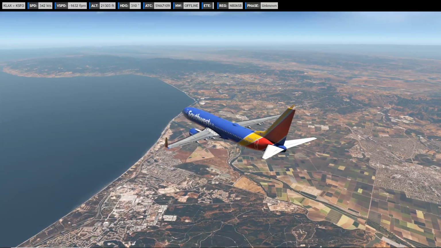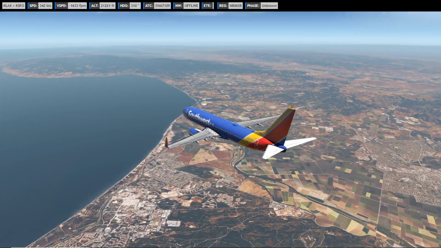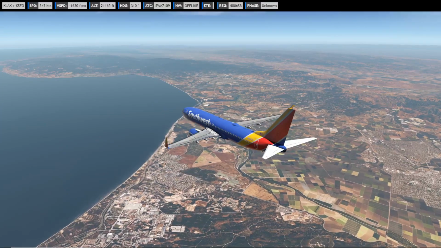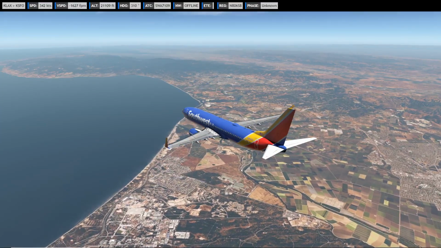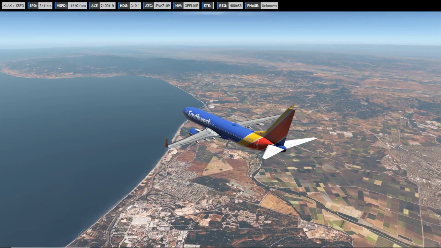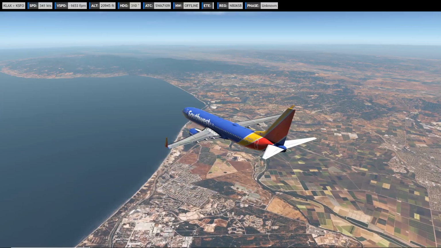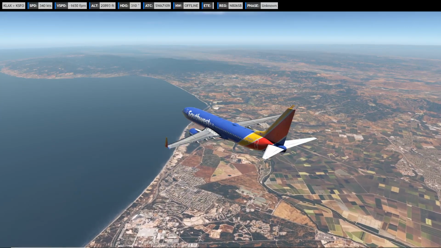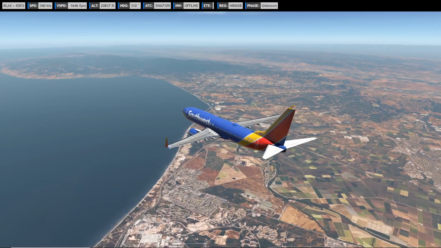Lufthansa Cargo 8 Whiskey Whiskey, vectors for a nice direct turn, right heading 030. I'm going to take you out to departure. Right turn heading 030. Right turn 030, yes, sir. Right turn heading 030.